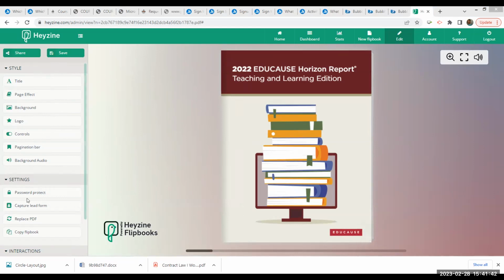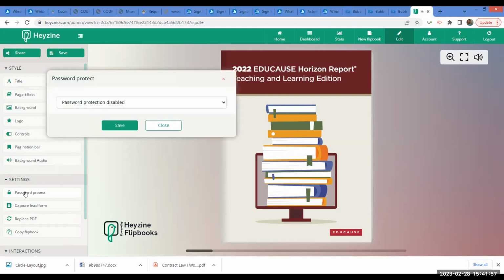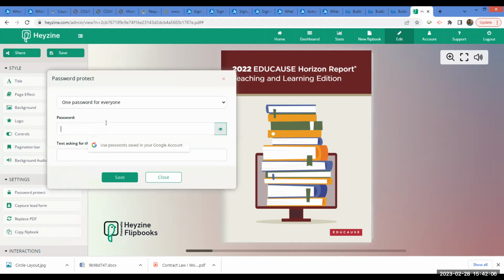So we definitely have that. Look at the settings here. We have password protection. If you're worried about people accessing it, first of all, persons wouldn't be able to download this just like that. But if you are worried about access, nevertheless, you can enable a password. One password for everyone, and you could put your password there.